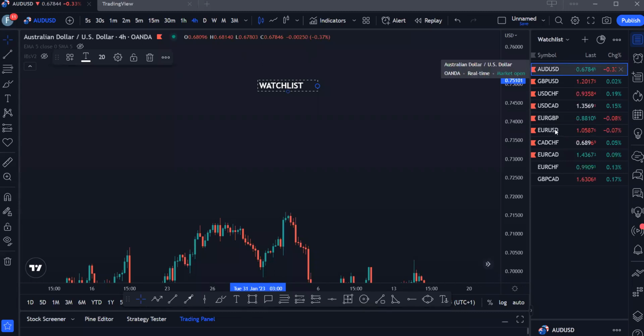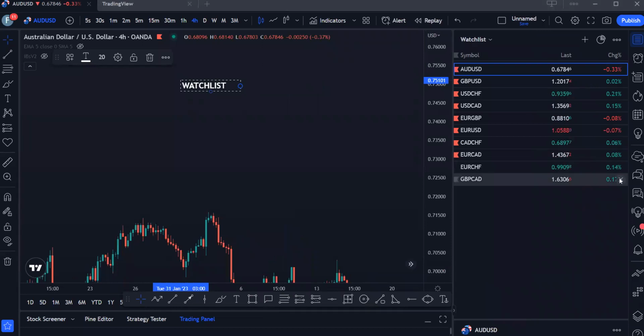So by default, when you see all of those things on the watch list, once you hover your cursor on it, you see the X icon here. When you click on X, you can actually remove everything. I want to remove everything because I'm still trading this. Then once you remove everything, you can start adding the pairs that you want to add.